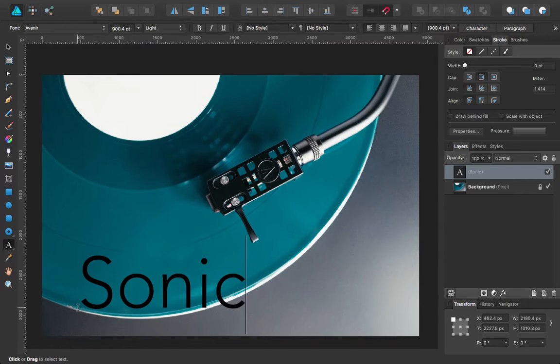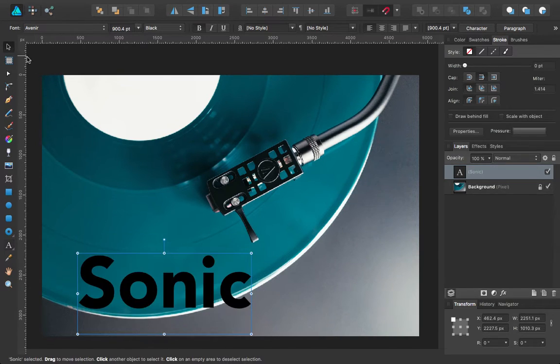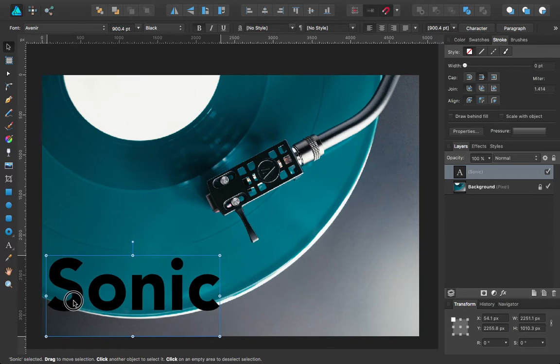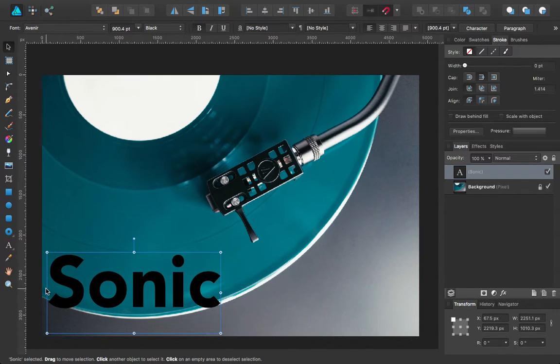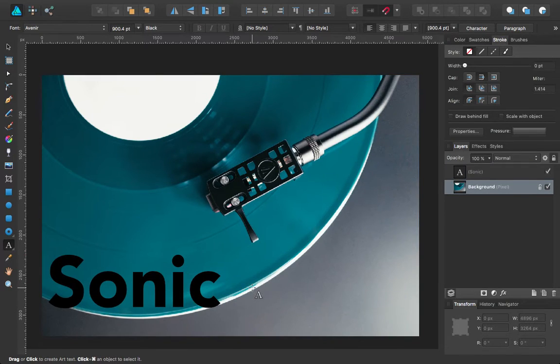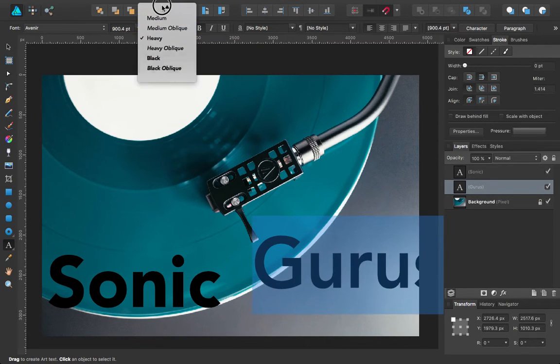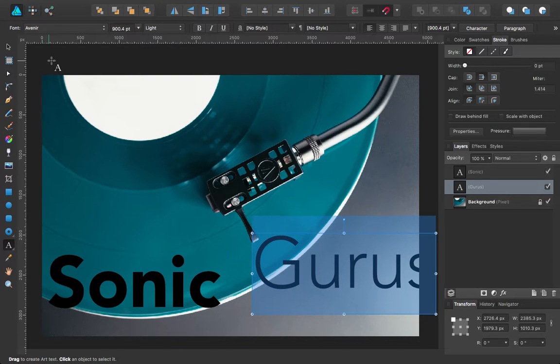I'm going to use a couple of different variations of the same font. So for this one, I'm going to select all of the text. Switch it over to the bold variant. I'm going to position it with the Move tool. Again, I'm going to change the font to the light variant of the same font. I'm going to position this.